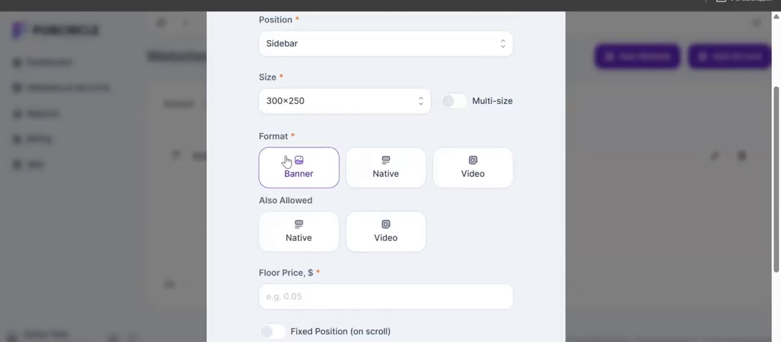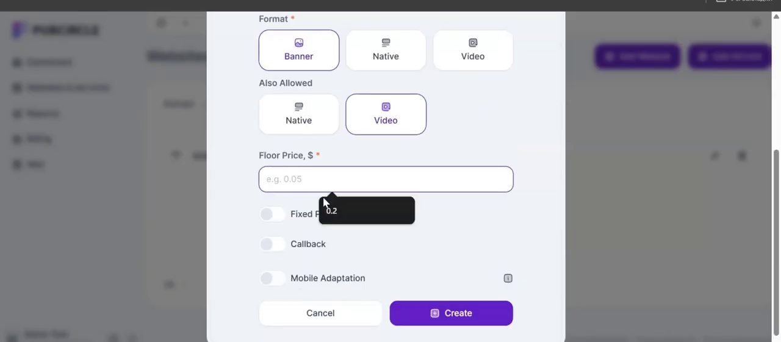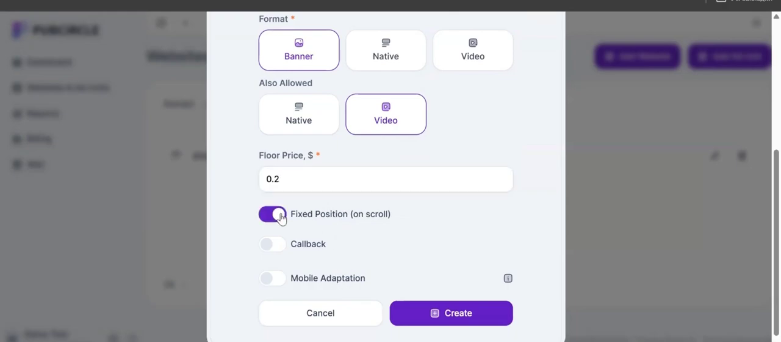Then you need to choose the format, for example, banner, and you can also allow other formats such as native or video, and choose the floor price. Here you can also see some additional ad unit settings. The first one is fixed position. The fixed position keeps the ad in a fixed position on the page while scrolling.